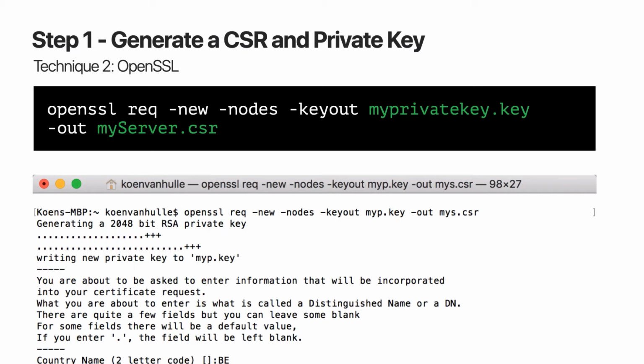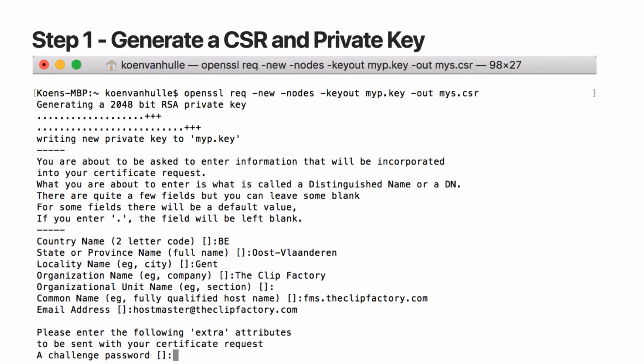You will see when we execute the command, we have to provide some information. We have to provide the name of the domain name and some information about the organization. And we have to provide a password for the private key.